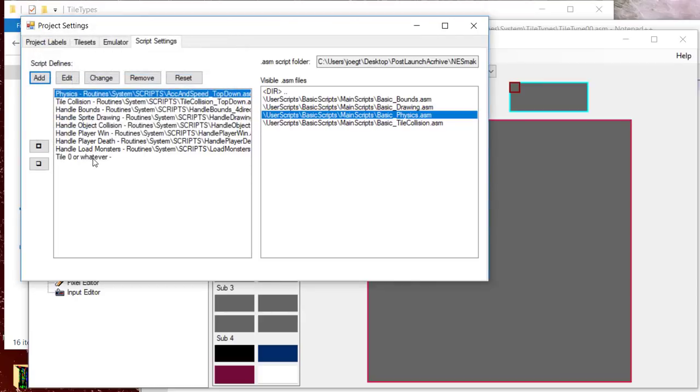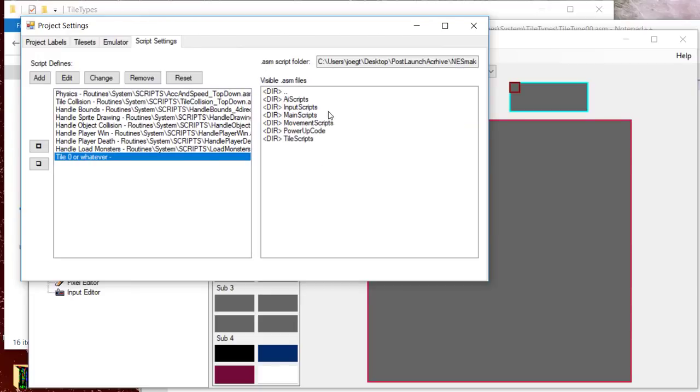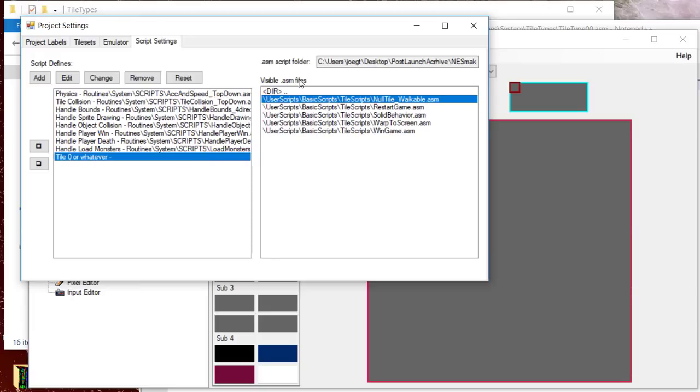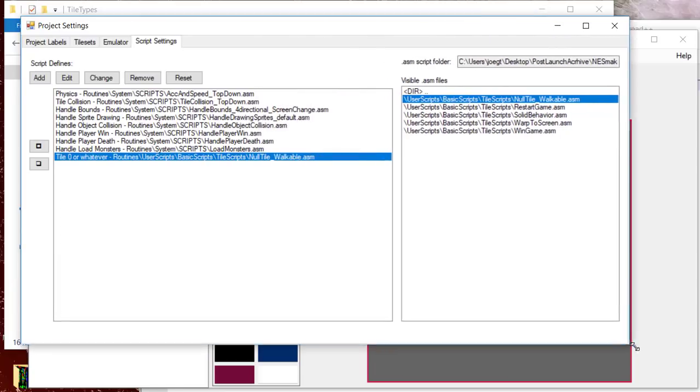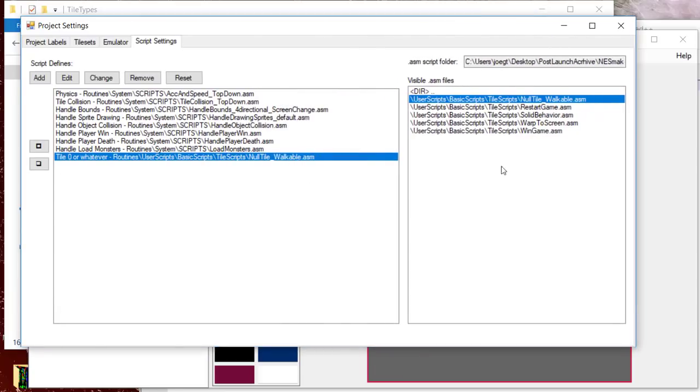Now, to set the behavior for tile 00, we would navigate to the script that we want to use. A good place to find tile scripts is User Scripts, Basic Scripts, Tile Scripts. For tile 00, the default tile, we would probably use the null tile walkable. This is the script for the areas that essentially have no collision. But you could just as easily set it to solid, or win, or warp.